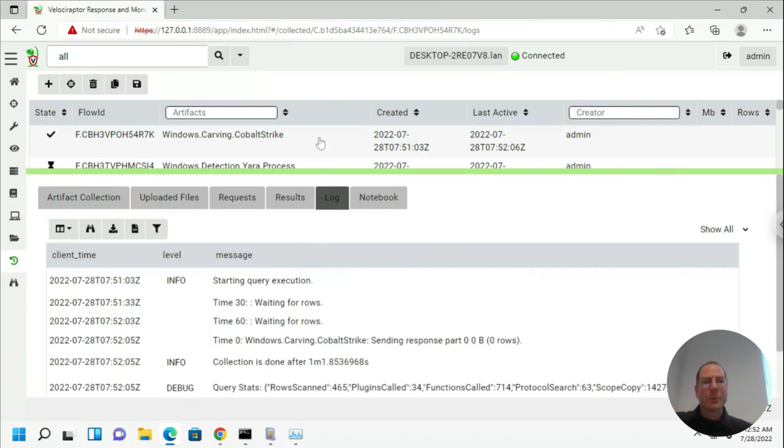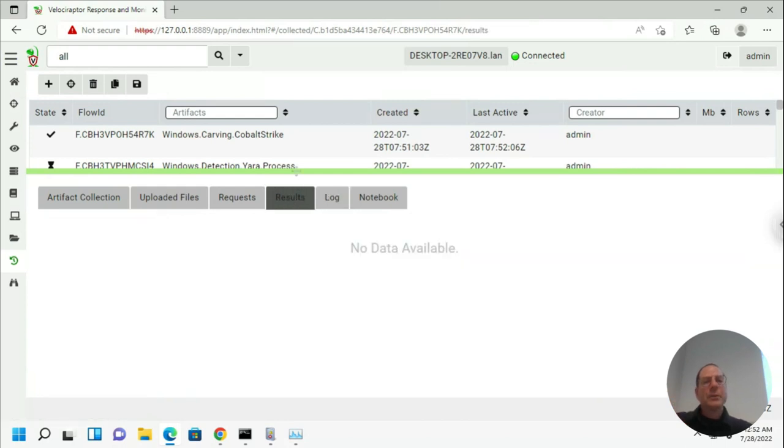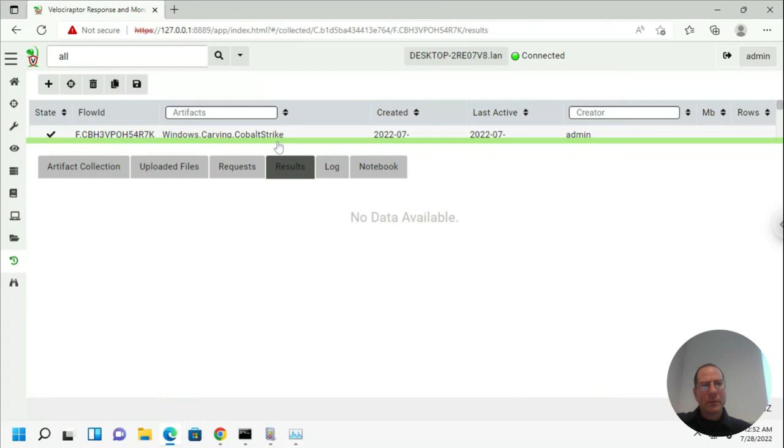Oh yeah, here we go. So that one's finished because it's a bit quicker since we restricted it. So if we just look, we didn't find anything.